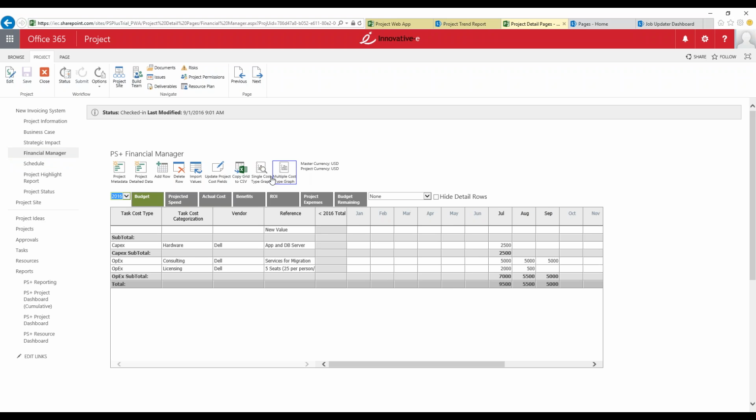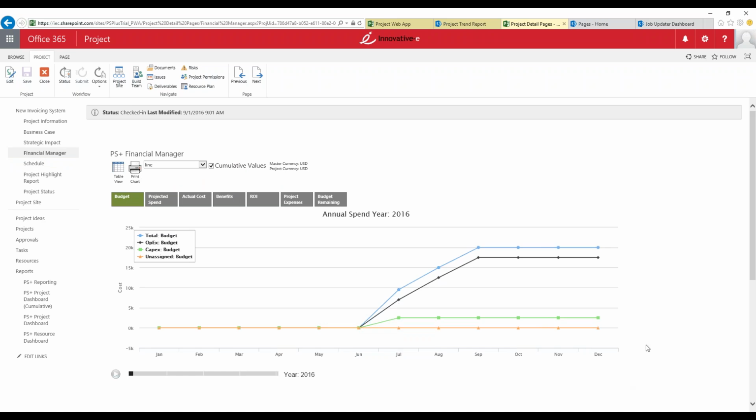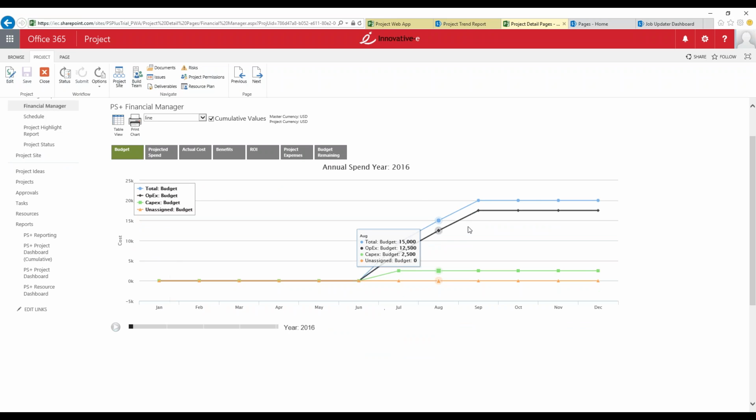So it also shows me I can graph out this information very quickly. You see how quickly that loaded up. I can see, okay, here's what's going on with my project. I have my OpEx, my CapEx budget, and my total budget, so I can see what's going on. And I can also add other cost types to it to have a different overlay as well.